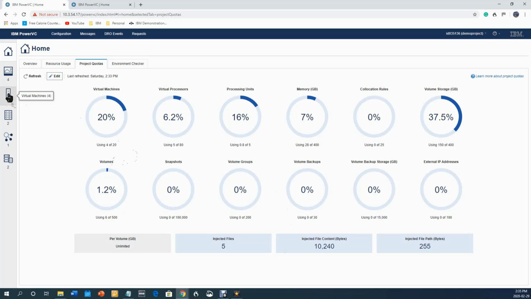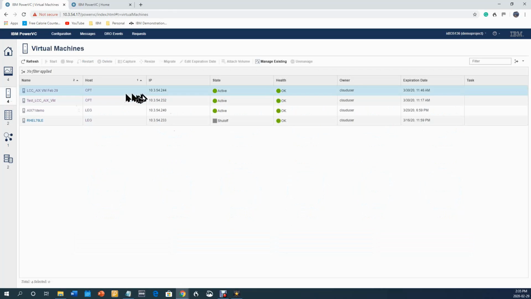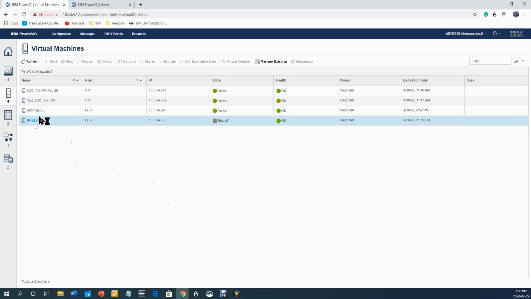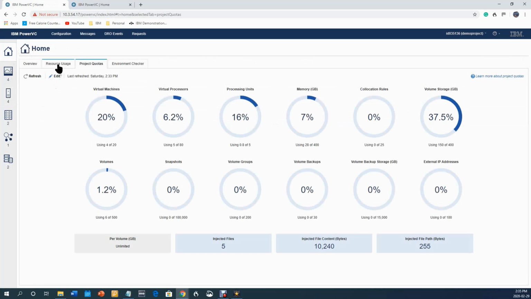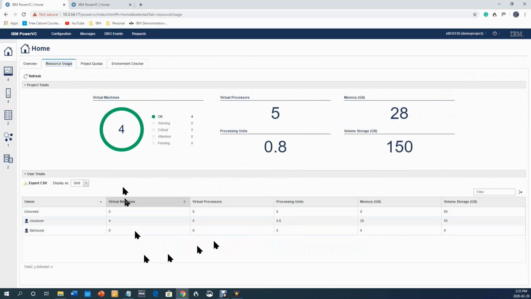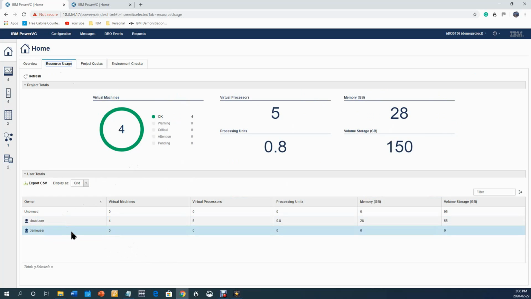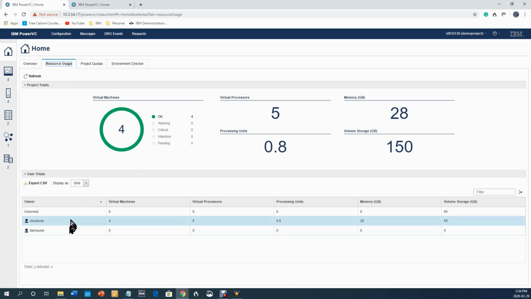And so they can go in and see all the virtual machines that are running. These are all the virtual machines running in this project. And if we want to see them, we can go and take a look at resource usage. And we can see that cloud user has 4 virtual machines allocated to that person. In this demo, we only have 1 cloud user, but you can imagine that it could be tens of users and they will all show up here with the virtual machines allocated to them.